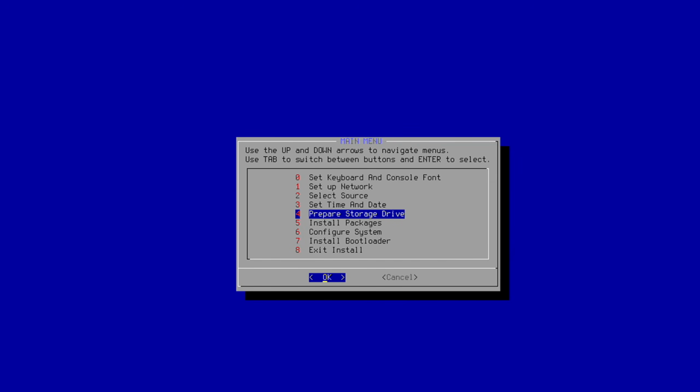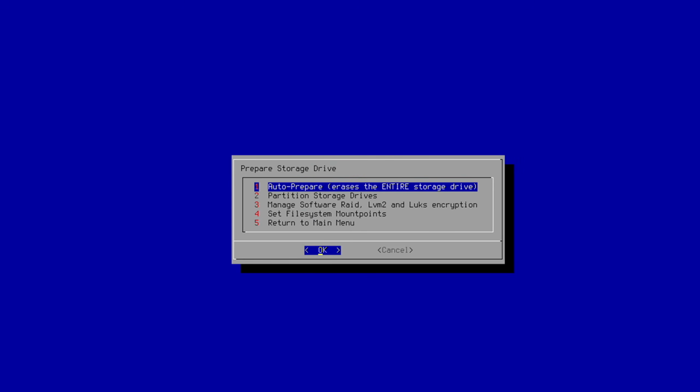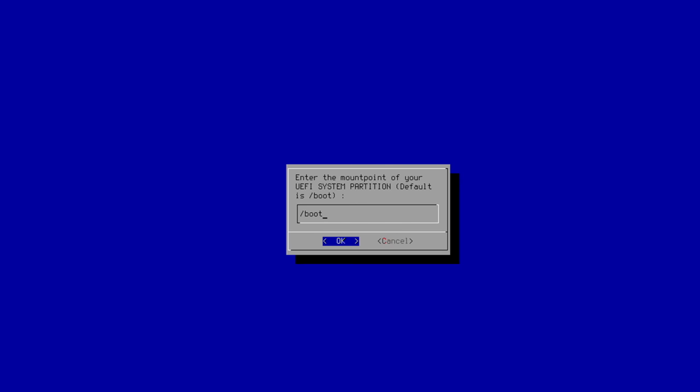Now prepare the storage drive. So here you have several options. I'm not going to go into much in-depth information here about how you set up your storage. I'm going to choose for this video an auto prepare. So it's going to basically erase the entire disk. So I'm just going to select OK here and enter the mount point of your UEFI system partition.